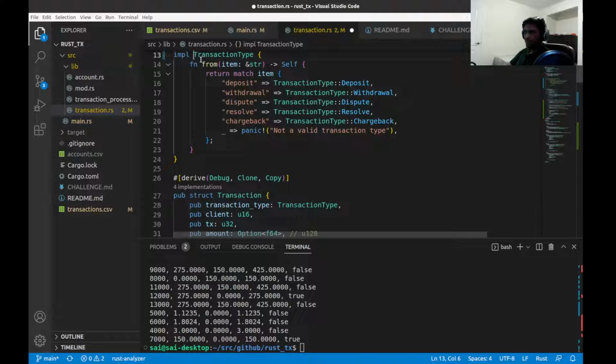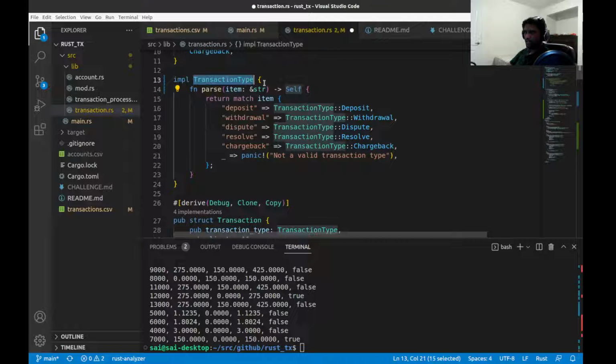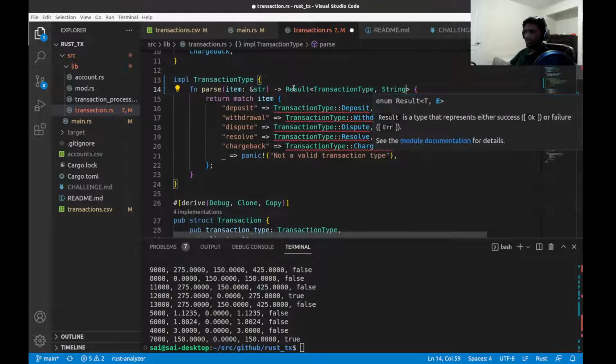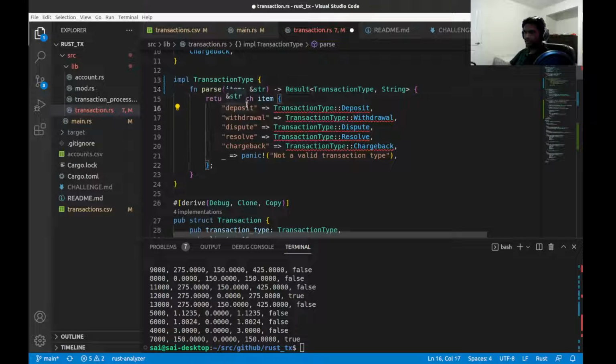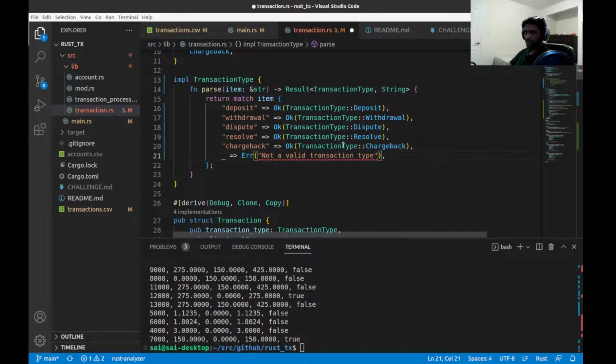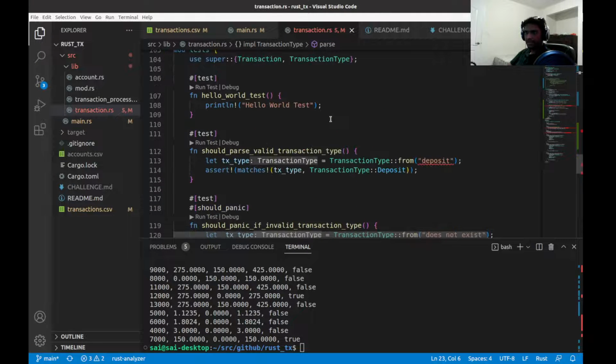Right. Parse, and that's going to return a transaction type. Well, that's not returning a transaction, it's returning a result, which could be a transaction type or a string. So, okay. And the last one is into, cast it into string. Okay, so this is going to fail a few of my tests, and I think that's okay.